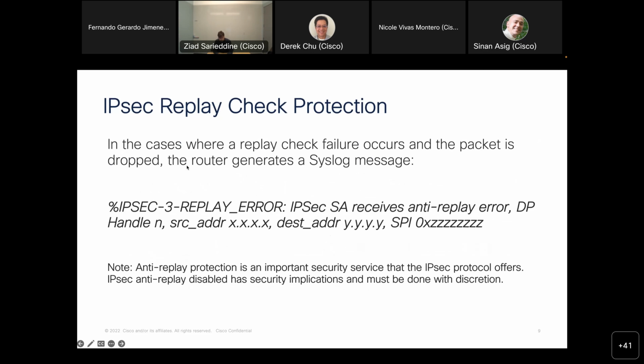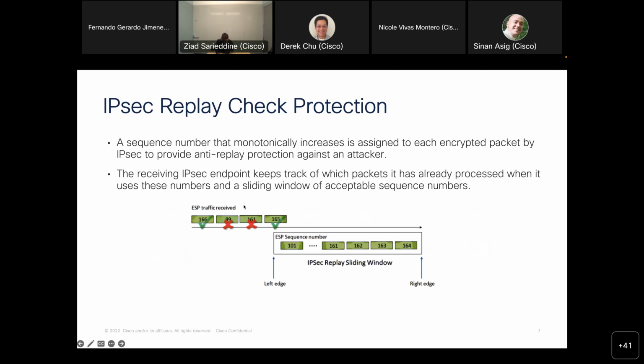So for example, if we receive a packet with a sequence number of 189, then the window is going to move. The right edge is going to move to that value, 189, and we are going to subtract 64 because the sliding window has a value of 64. And the left edge will start at 125.